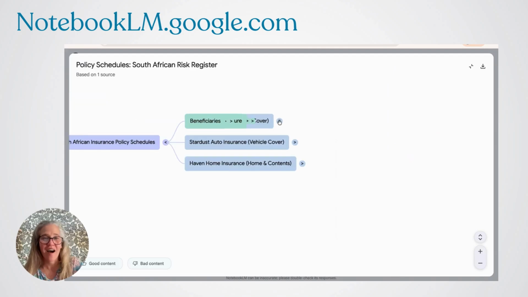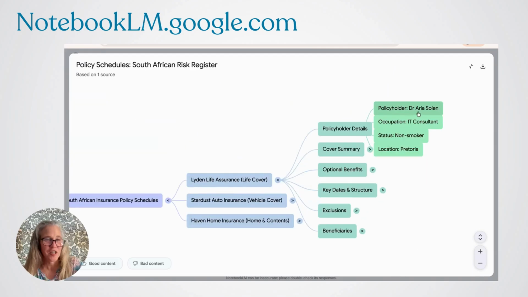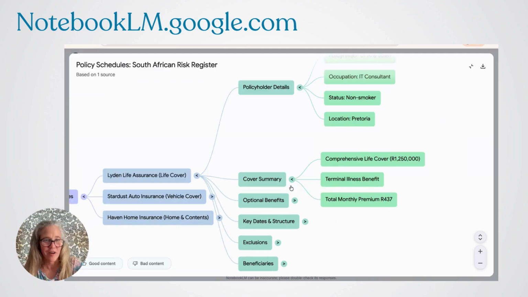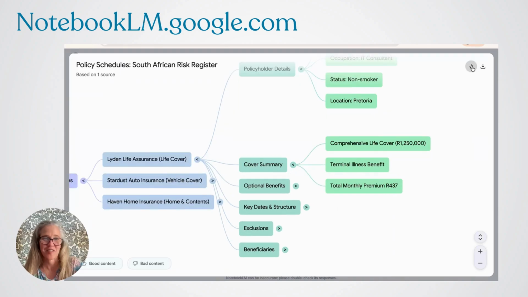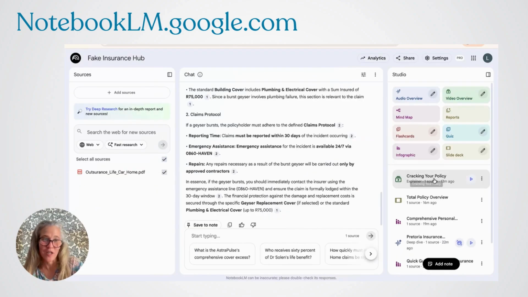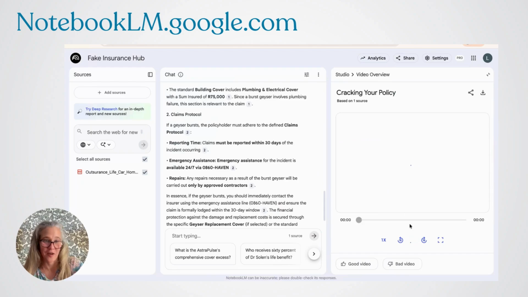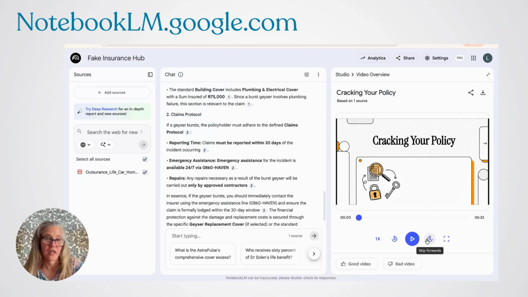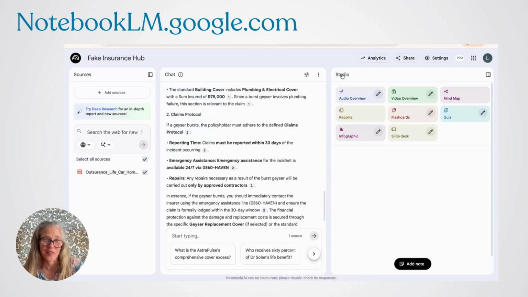Now here on the right, I've already created some of the elements, but within a minute, you can have an entire mind map to show you everything in your policy in a way that's so much easier to understand. You can also have a podcast. We can also have an actual video, and all of these things you can download and you can view it in your own time. So it really is quite amazing, all the little things you can do.